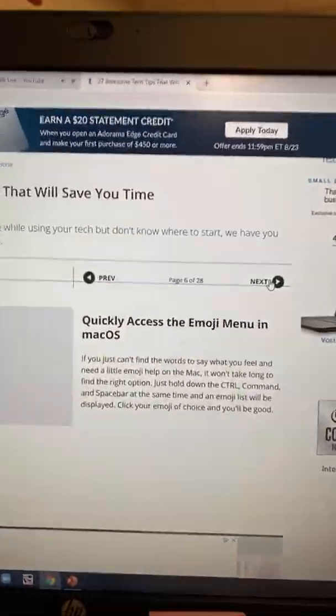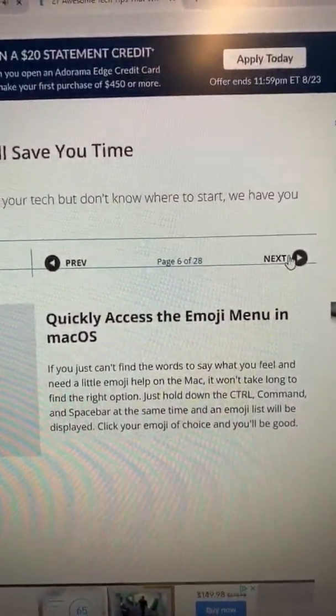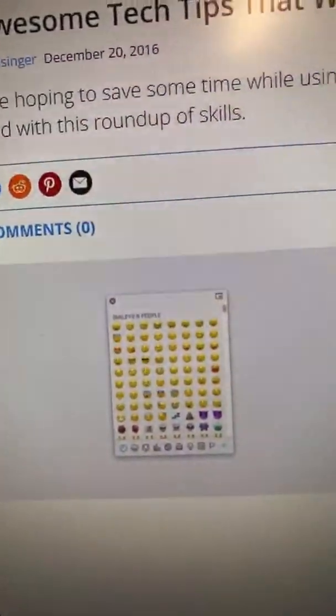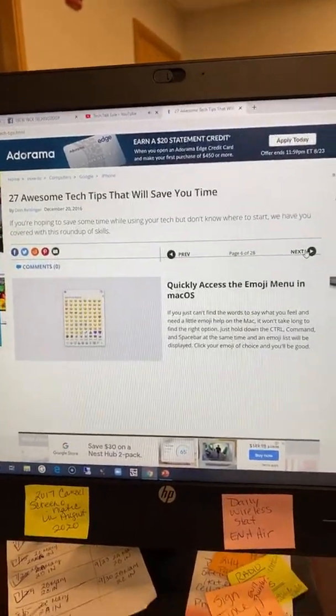Well, this might be a fun little techie tip we can go over. How to quickly access an emoji menu in the Mac OS system. So if you are using a Mac and you want to be able to get your emojis, this is tip number 6 out of the 27. It's saying that you just need to hold down control, command, and spacebar at the same time, and the emoji list will be displayed, and you'll be able to click on whatever emoji you want. So that's pretty neat. That's for my Mac people out there, those of you that have an Apple Mac computer. That's a pretty cool little tip.